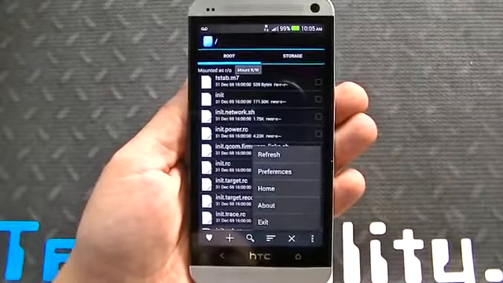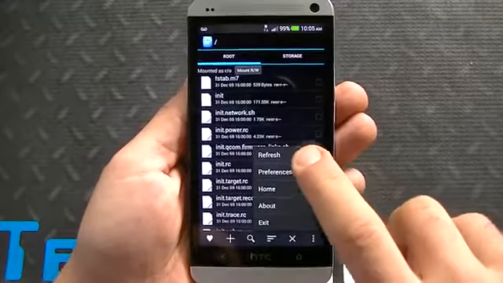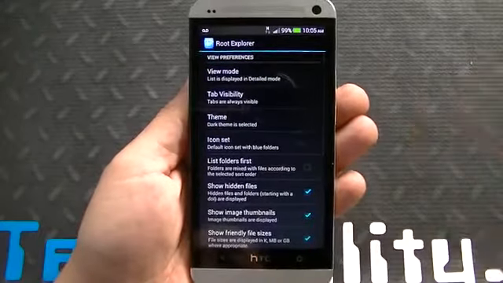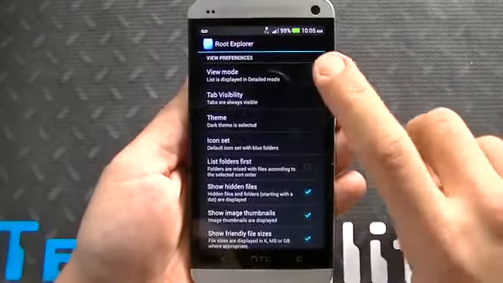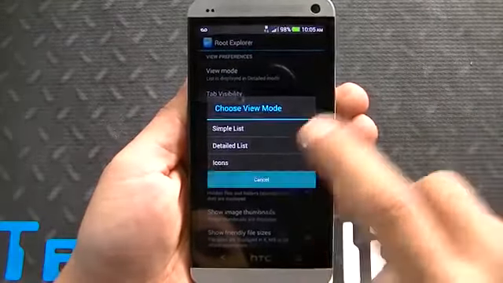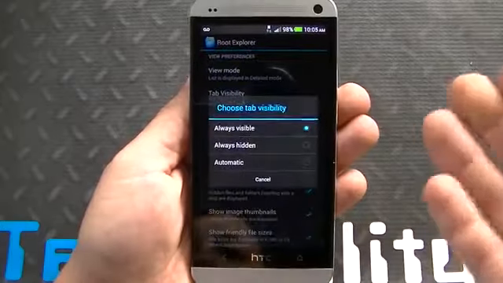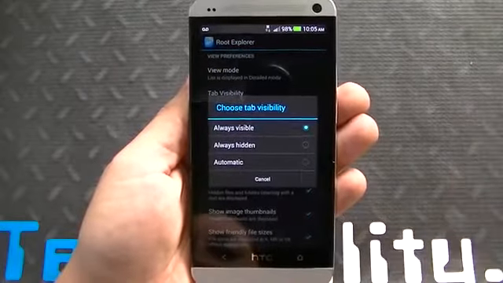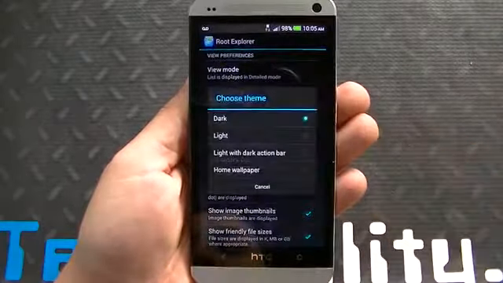If you go down here to the 3 buttons below, which is the settings, you have preferences. If you go into preferences, you can see the various options here. You have view mode: you can do simple list, detailed list, and by icons. You have tab visibility, whether you want the tabs to be always visible, always hidden, or automatic. And now you have themes, which is really cool.